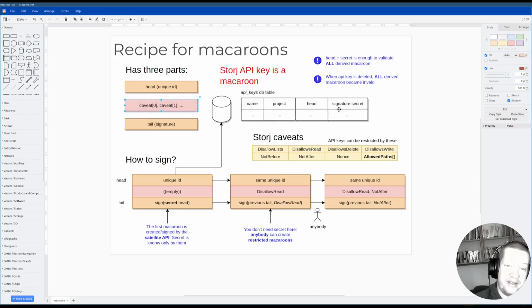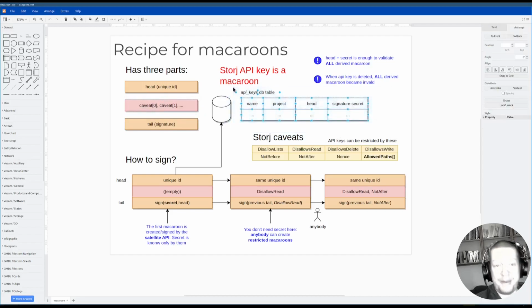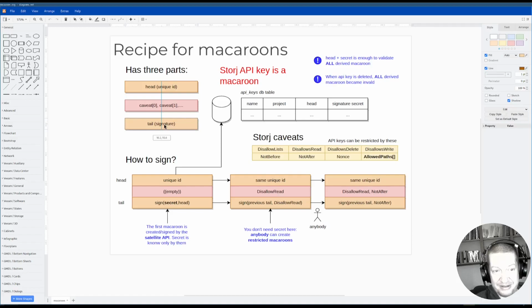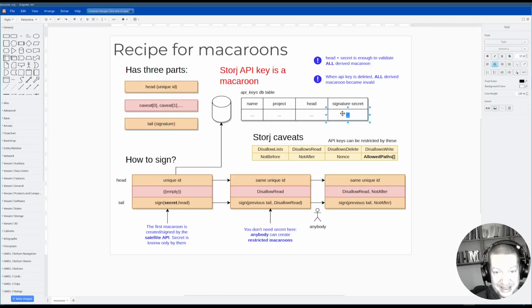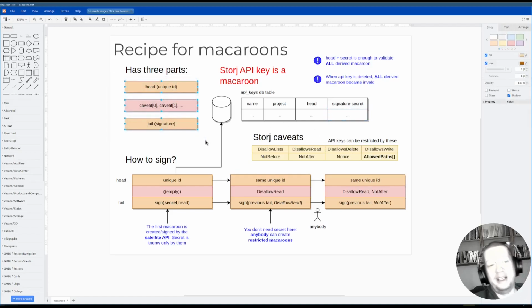On the satellite side, we have an API key table where we have the same thing. We have the head, and actually not the same thing, because we don't store the signature, we store the secret. So only the server can check if this macaroon is valid or not. This head is a random unique identifier of this key, the API key, let's call it. So why is it good? The interesting property of this macaroon is that anybody can restrict access based on a macaroon.